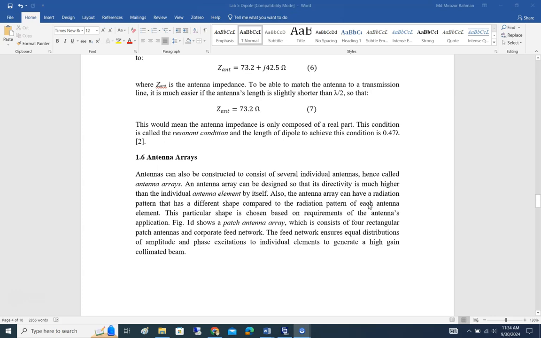And then the array is just a combination of different antennas, different elements. We can call those antennas elements. In this case, multiple antennas will be acting together, and they will have an impact on the directivity, gain, and other radiation pattern properties.